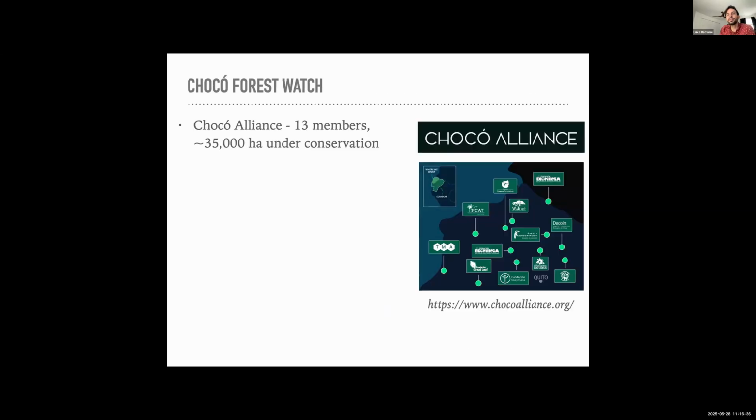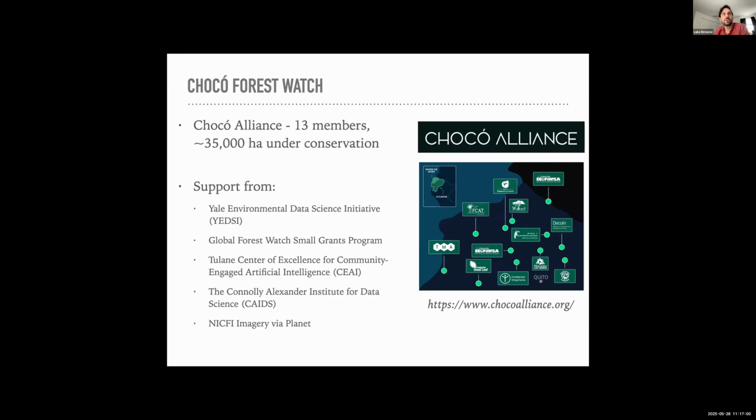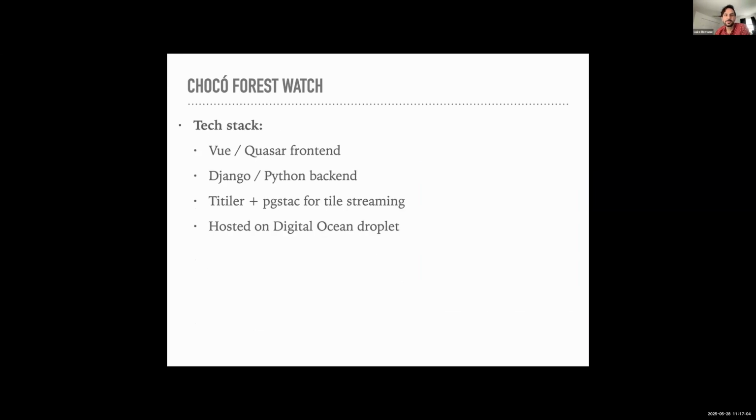And so who is this for? All the underlying code is open source. So the conservation technology community is definitely one of the stakeholders, but more specifically, we're part of the Chocó Alliance, which is a network of 13 NGOs in Western Ecuador that manage about 35,000 hectares. And this tool is really developed for us to keep track of and monitor our own reserves. And I want to thank all the support that we've gotten from different initiatives, including Global Forest Watch.